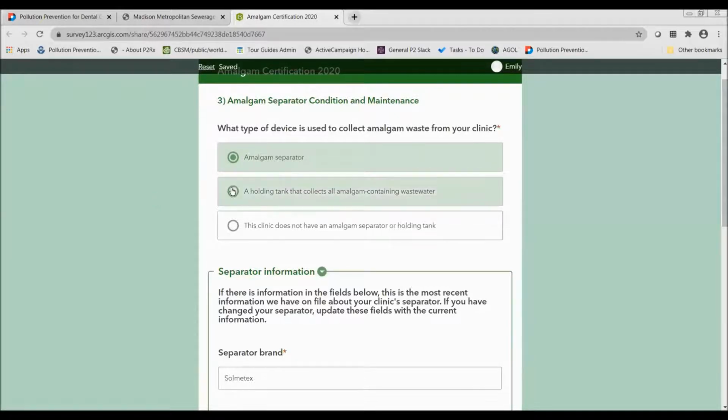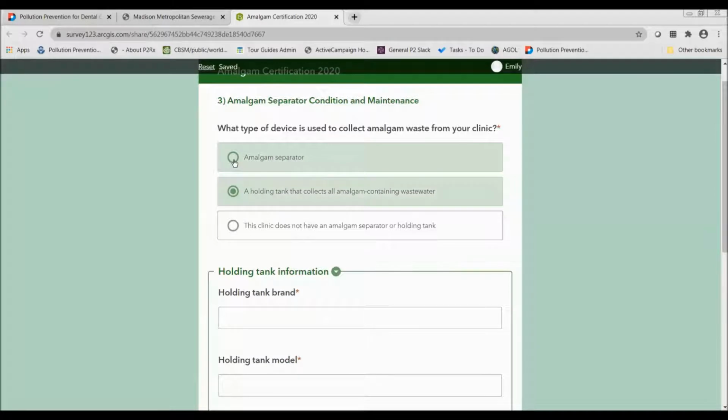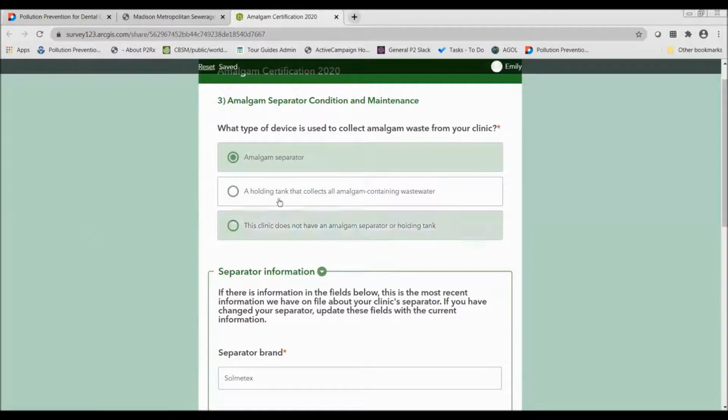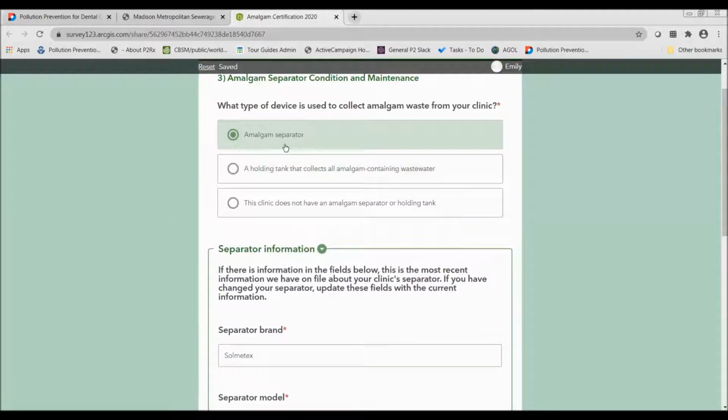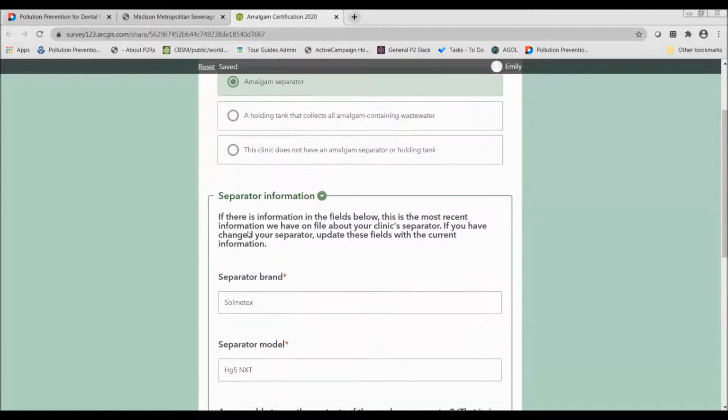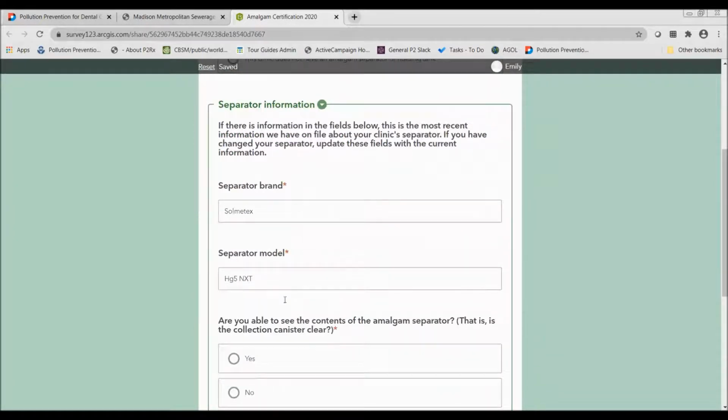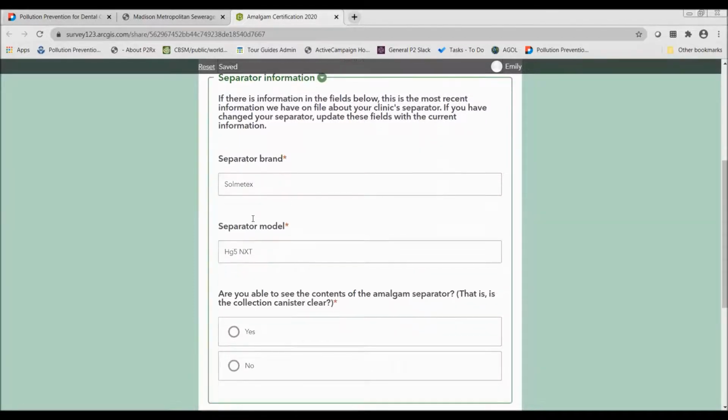But again, this is another case where you can make changes if something has changed since the last time that you submitted your report or the last time that we from the district came in and inspected your clinic. But if that's still accurate, just leave it checked. And because amalgam separator is checked, there'll be a section for collecting information about the separator and its maintenance. So again, we'll automatically pull on the branded model if we have that on file for your clinic.